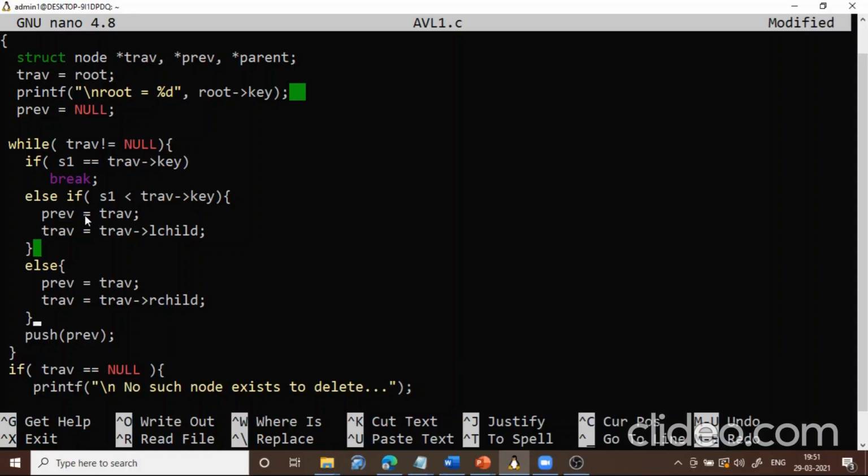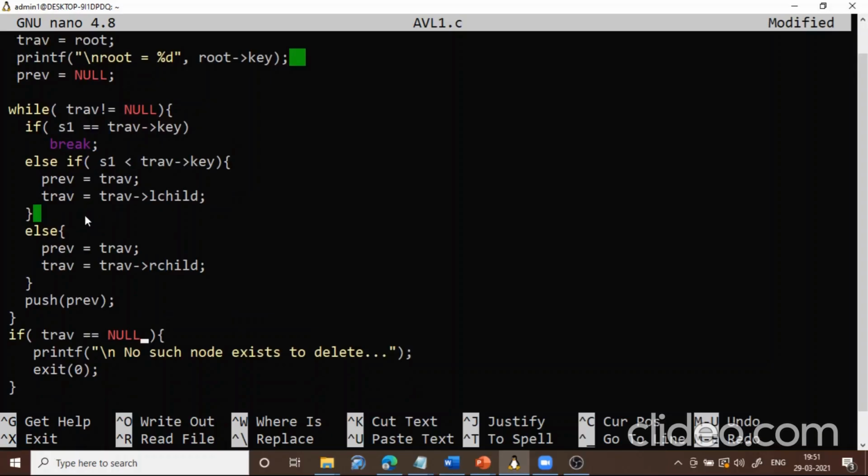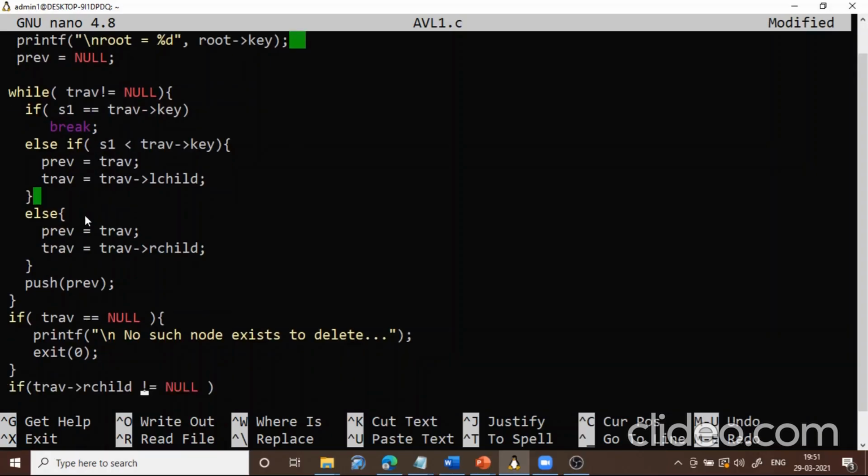After coming out, if traverse is null, then no such node exists to delete.